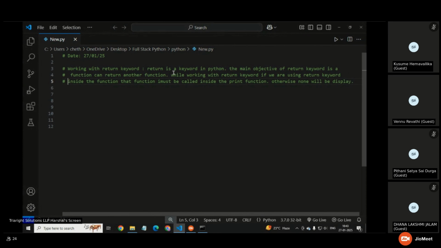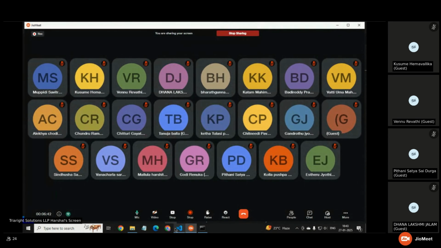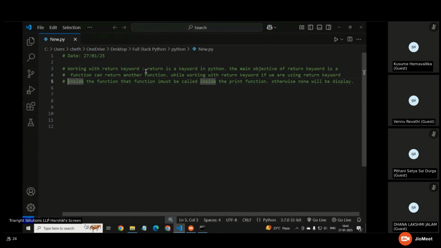So, working with return keyword. Return is a keyword in Python. The main objective of return keyword is that a function can return another function. While working with the return keyword, if we are using return inside the function, then the function must be called inside another function, the print function. Otherwise, None will be displayed. Okay, so let's take an example for this.